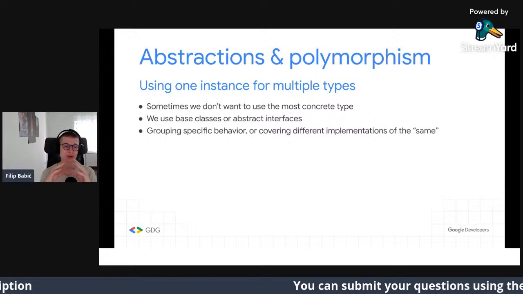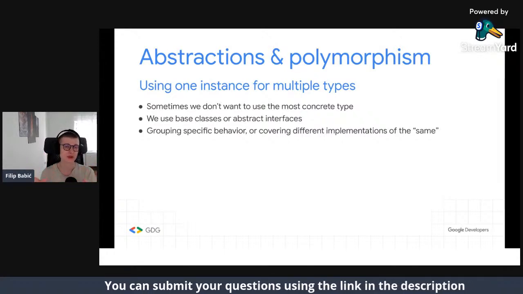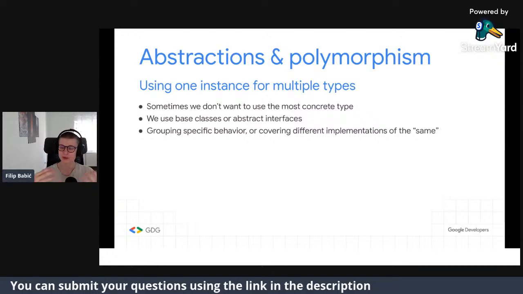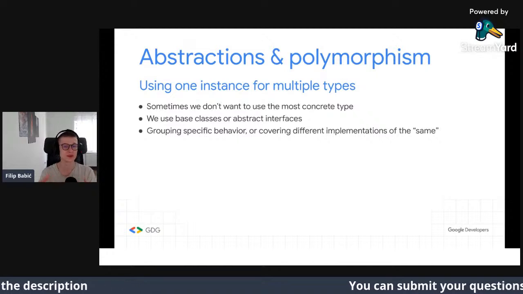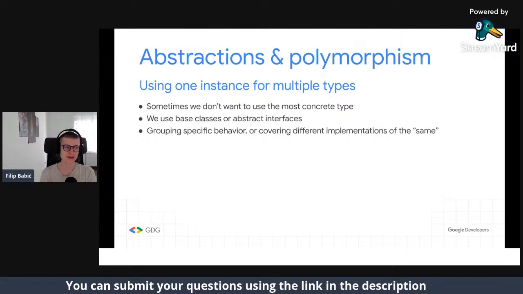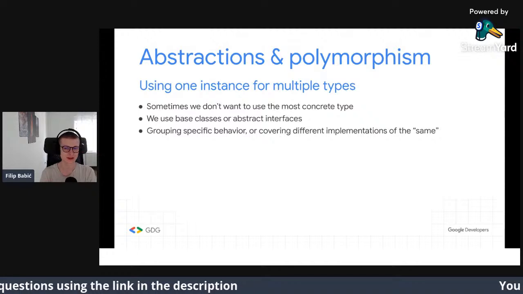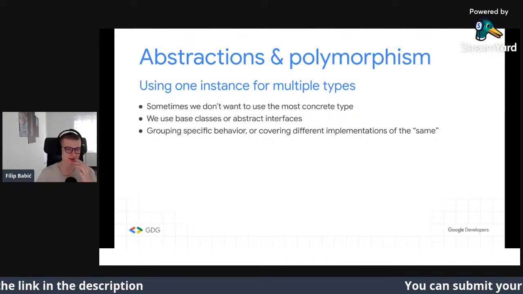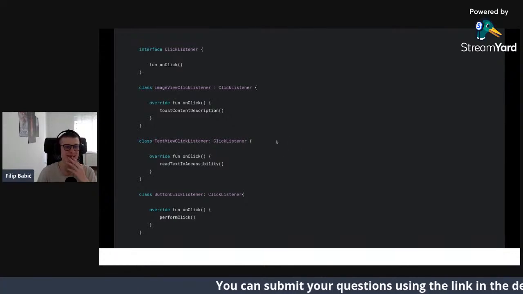This is very useful when you have base classes or abstract interfaces and you want to just focus on one type instead of multiple types, or you don't want to define the entire behavior or expose all of the API to your user. You just want them to know that you're using one small part of your behavior. So it's really good for that, but it's also really good when you have similar behavior, so you want to group them together, but it can cover different implementations. So let's see what this actually means. It's a bit abstract, as you might know.